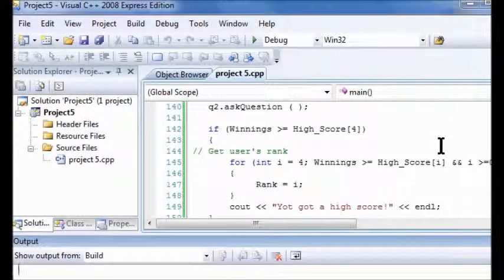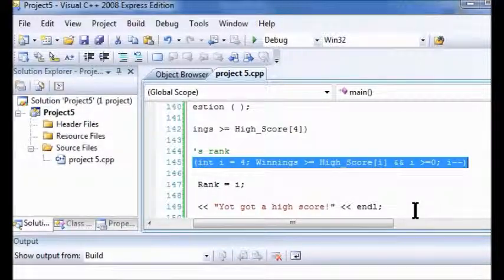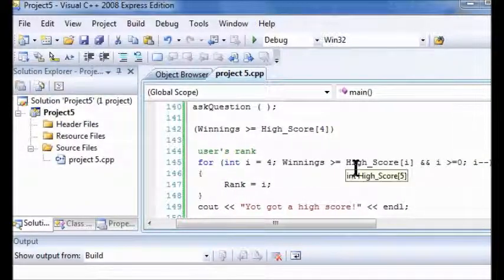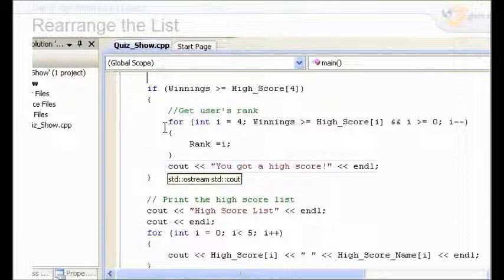If it doesn't run, check your code, especially this new fancy code you just put in about winning, your decrement code. Just check it out carefully against what the script says you should have. And this here is page 5 of 14 on Lab 6. So now we're going to rearrange the list.